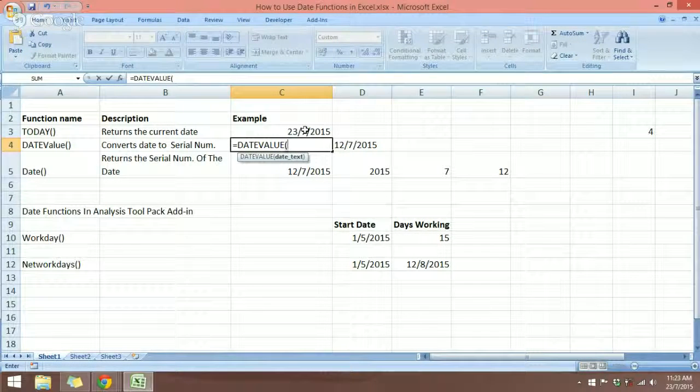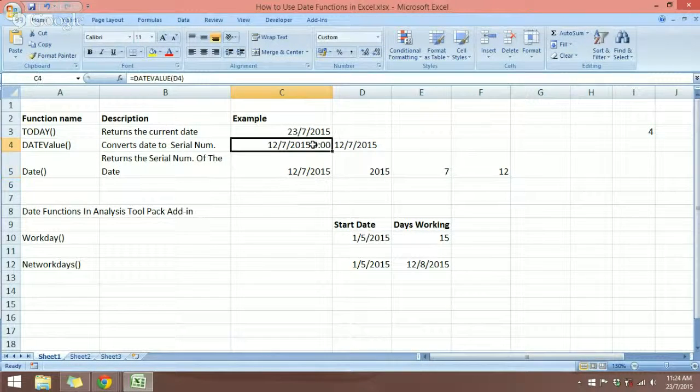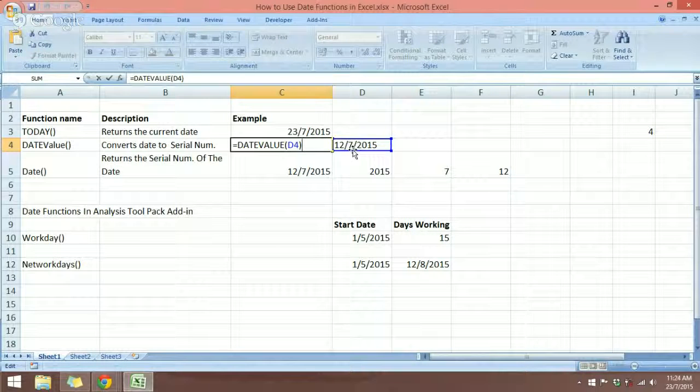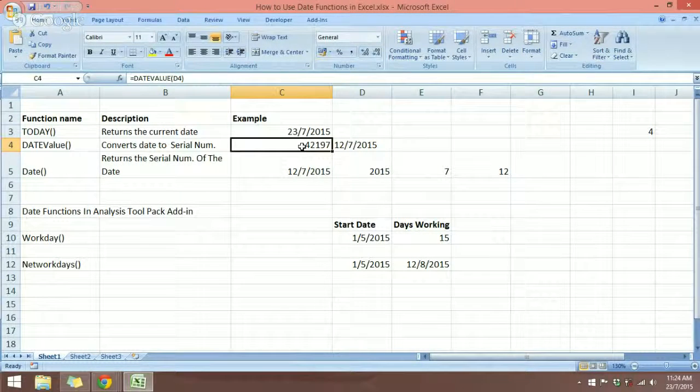What I did just now is I put in a value which is already in the date format. So what you need is a date in text format; in other words, it aligns to the left. Then if you click enter, it automatically gives me the serial number for this date. As you can see, DATEVALUE refers to this cell, and this is the serial number that the DATEVALUE function has given me. I'm going to change this format to a short date, and we have the same format as the date on the right here.